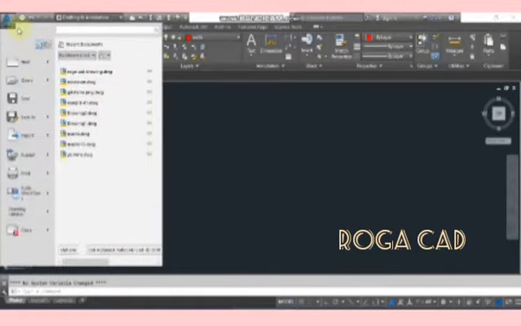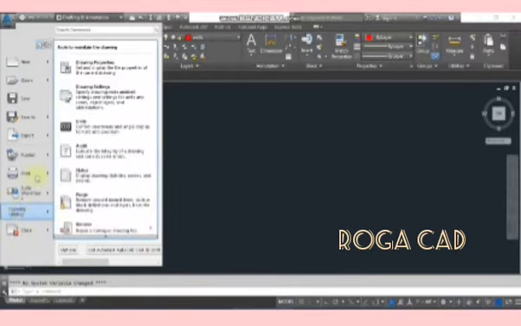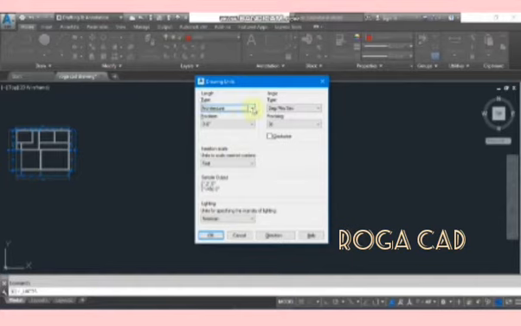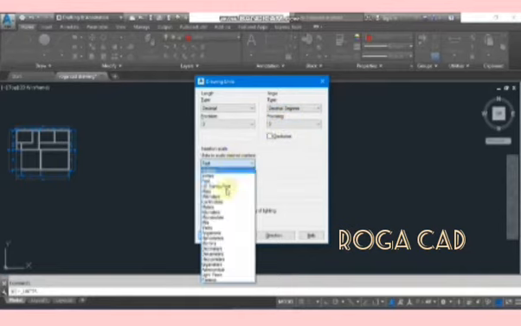You open this interface and you come to drawing utilities, then you press units and you choose among architectural, decimal, engineering, fractional and scientific, and we are going to choose decimal. And here we choose decimal degrees. Here we are going to choose centimeters.